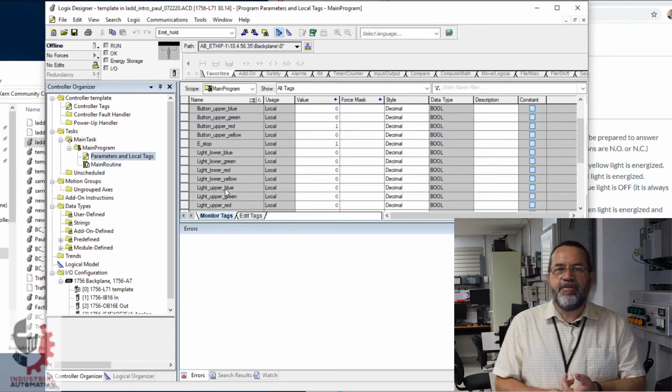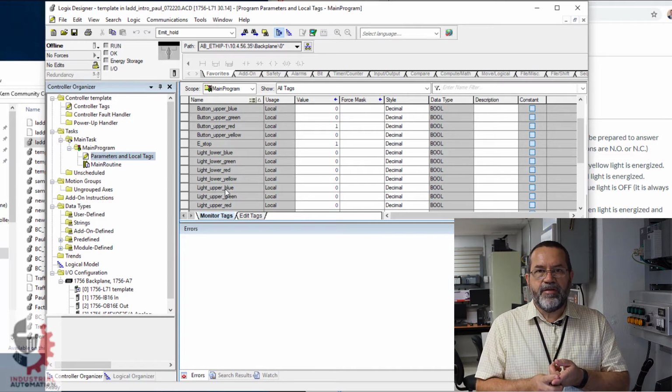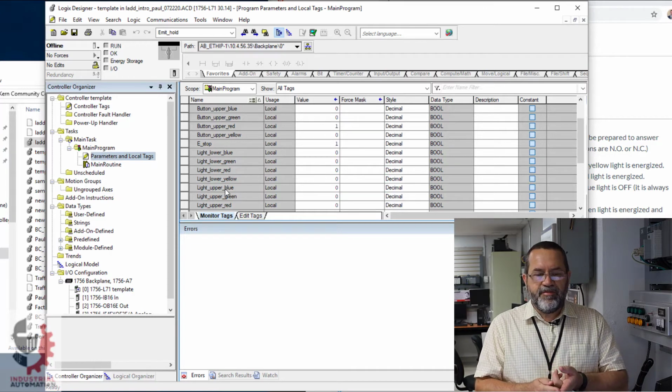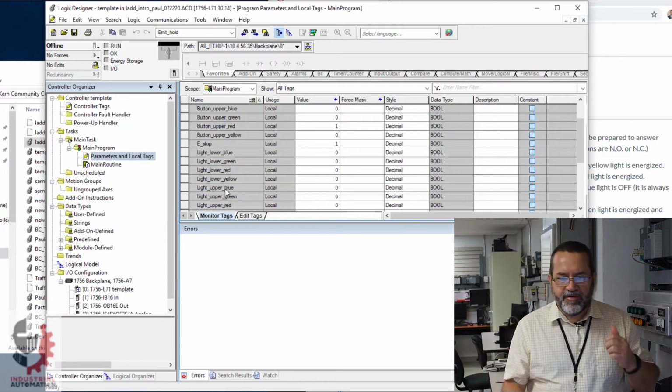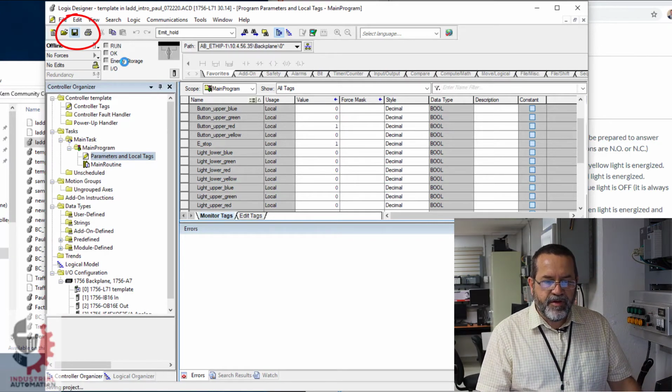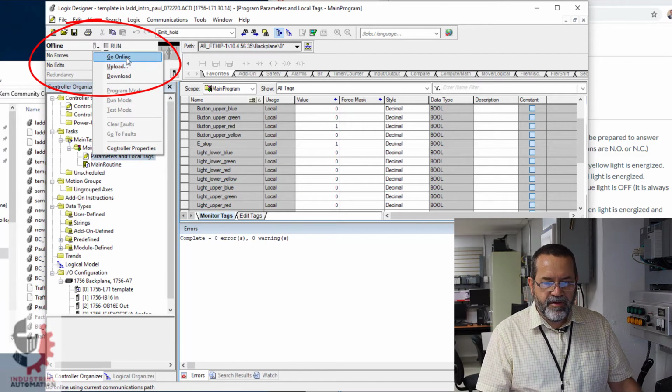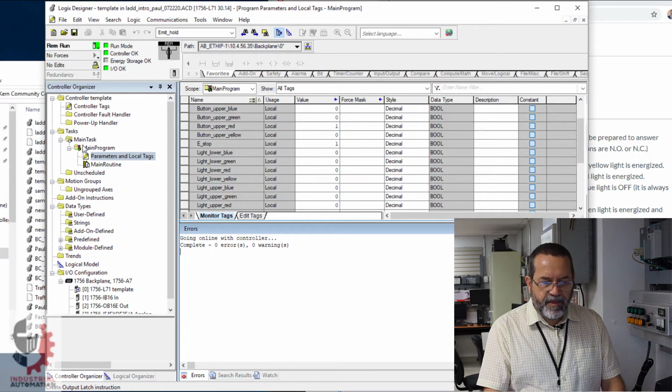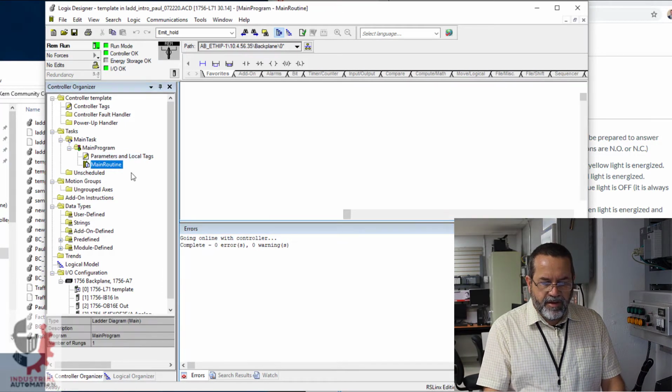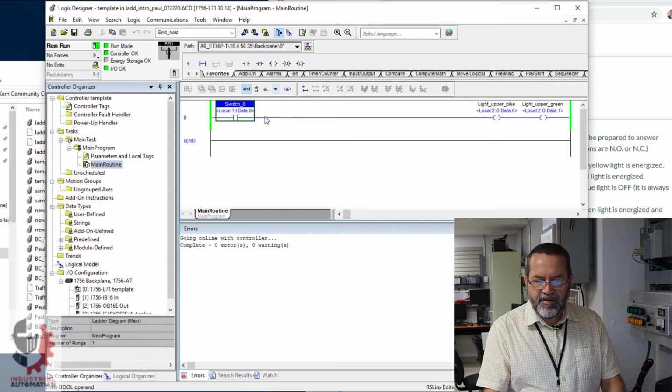Now, two things I want to do before I spend any time working on this new lab. I want to save my Studio 5000 file, and I want to go online with that PLC and make sure I can talk to it and everything's okay. So I hit save often, and go online often. I'm online, and I'll go to my main routine that I made before.